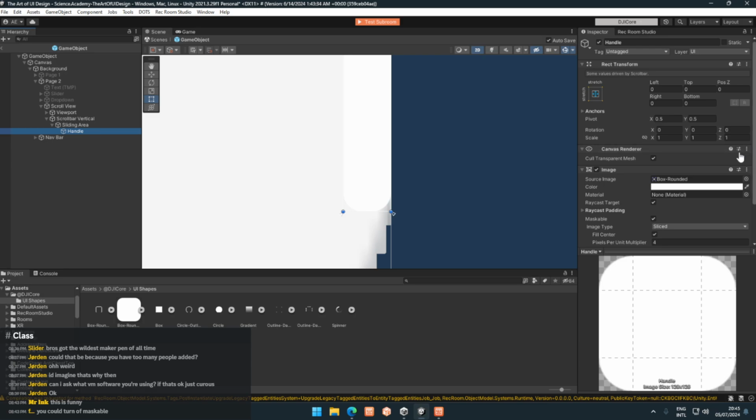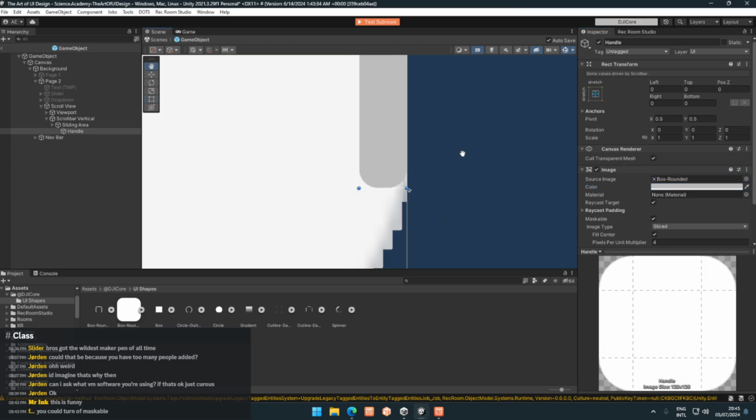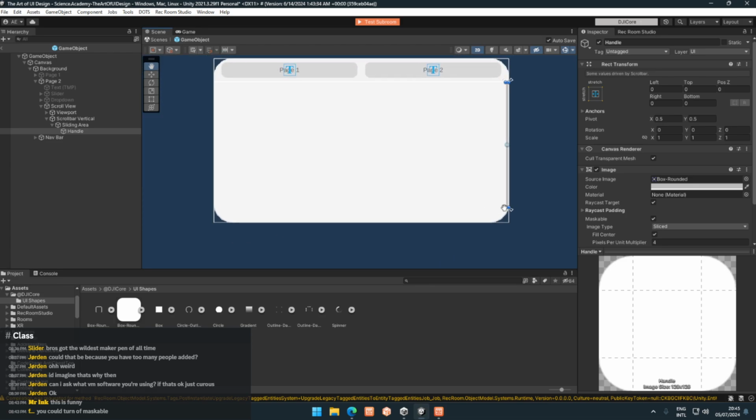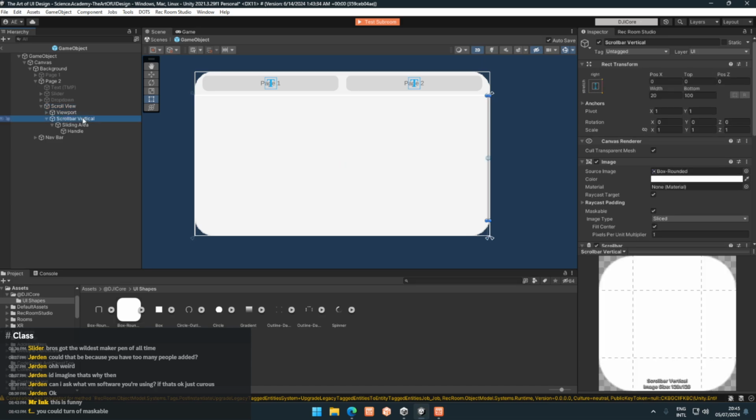all right, then we can set some colors for these. So I will make this a little bit darker so it's easier to see the handle. There we go. And maybe make it a little bit bigger. There we go.